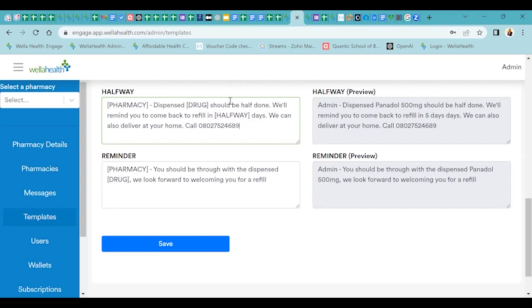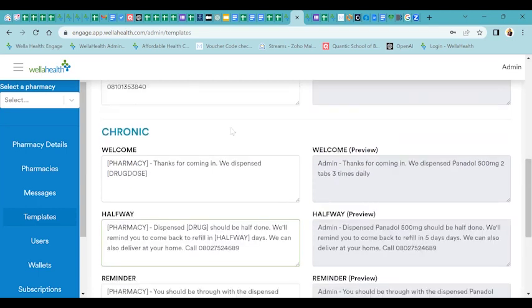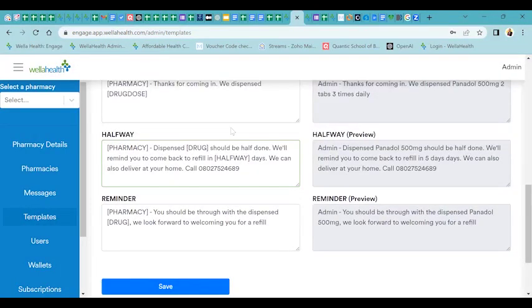So that's it. You can edit the messages that you want your patients to receive as you want it to, how you want it to look like. So now I am adding a delivery service to all the halfway messages. So every patient that has bought a medication, a chronic medication, halfway down will get a reminder message that will also tell him or her that we can do a delivery. So that's it.